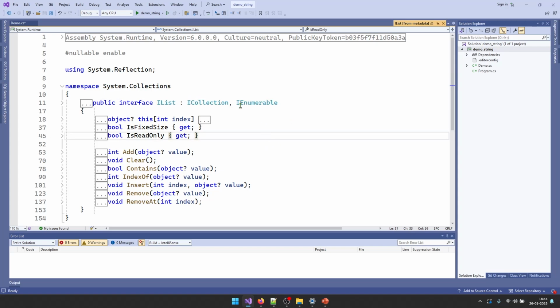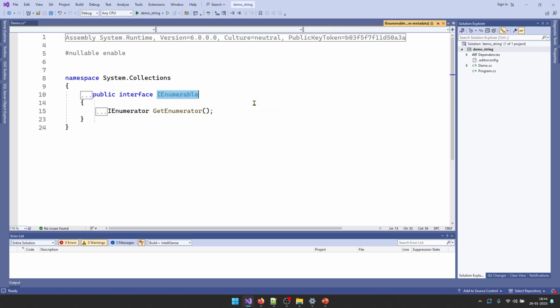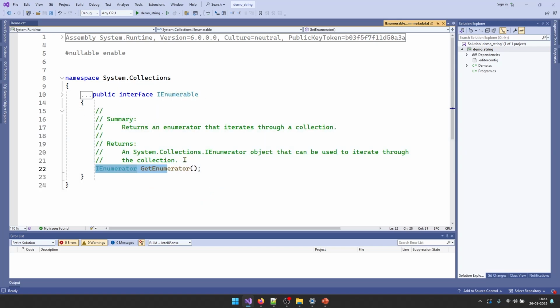So this is that interface that will allow us to use foreach loop and iterate through the list of collection. And we can go to IEnumerable interface also. And here you can see we have the IEnumerator interface. So basically this is the method which will do the magic and allow us to use foreach loop. Let's go back to slides.